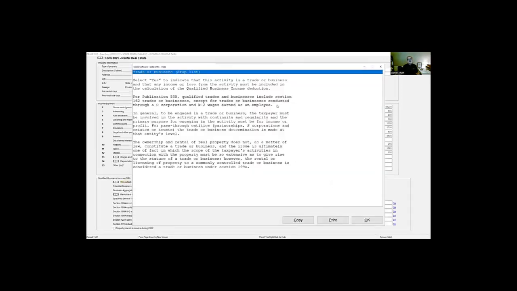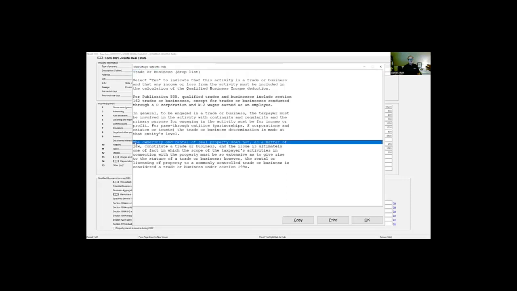The other question you need to answer is the qualified business income. I've got it checked yes. Okay, let's see if we hit shift question mark what the options are. So clicking yes indicates that it is a trade or business. However, I need to warn you that per IRS publication 535, qualified trades and business include Section 162 trades or business except for trade or business conducted through a C-Corp. Now, here's what I want to warn you about.